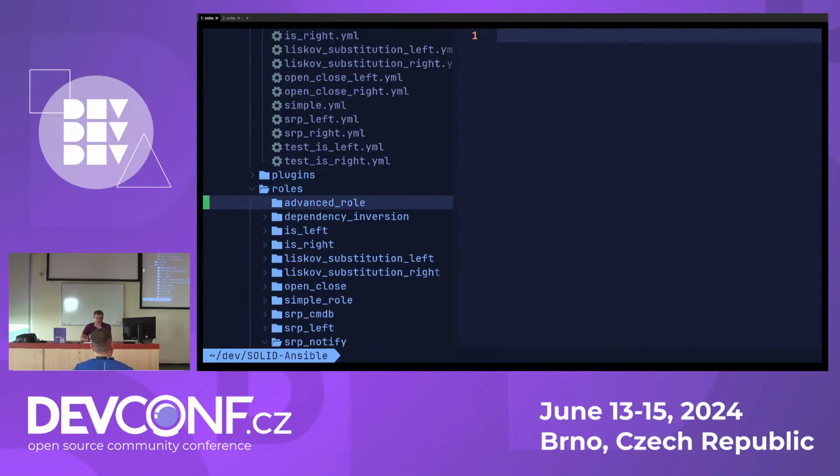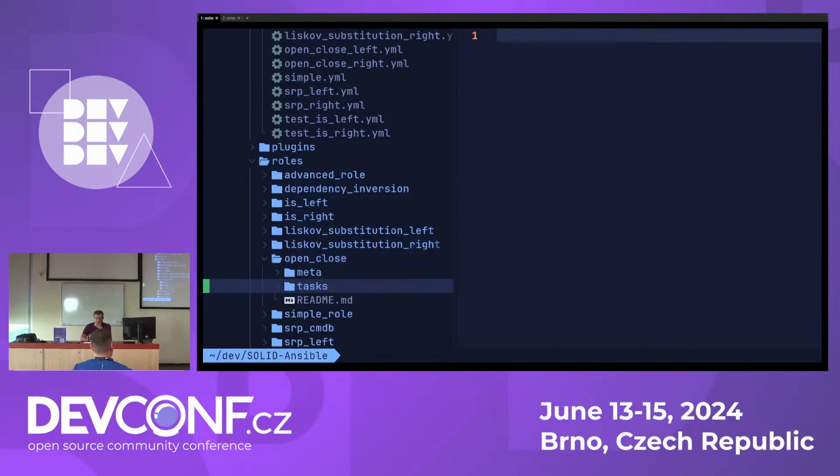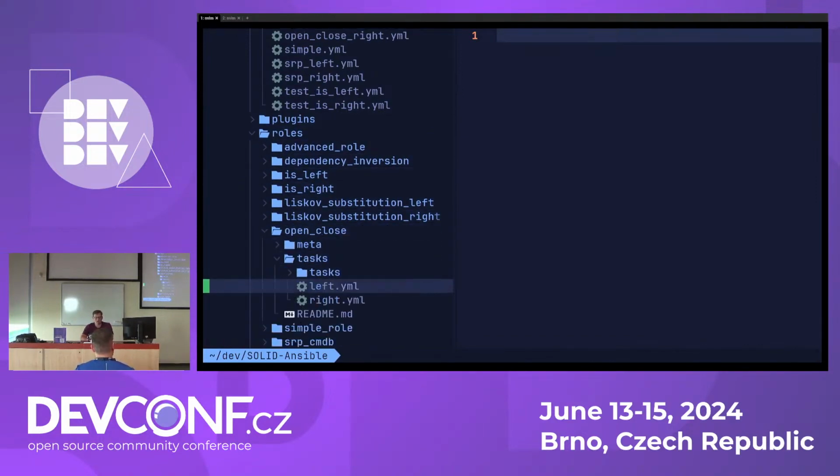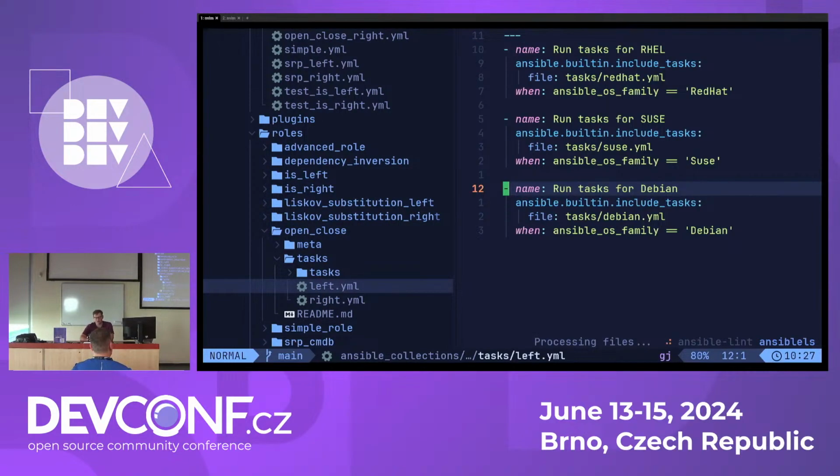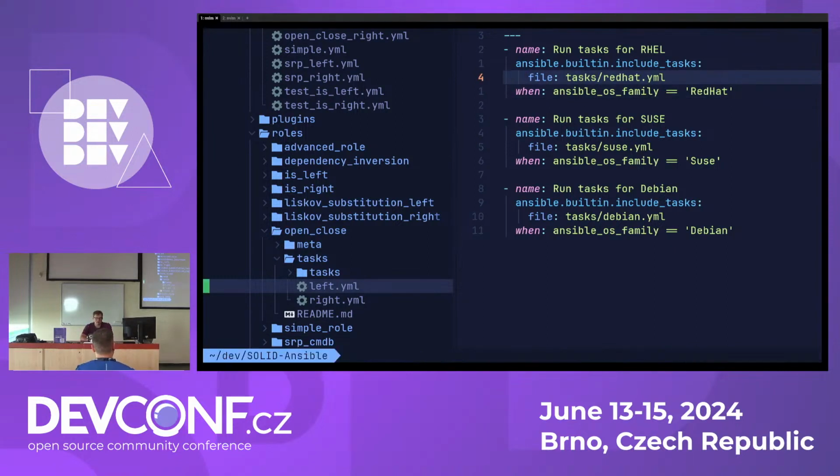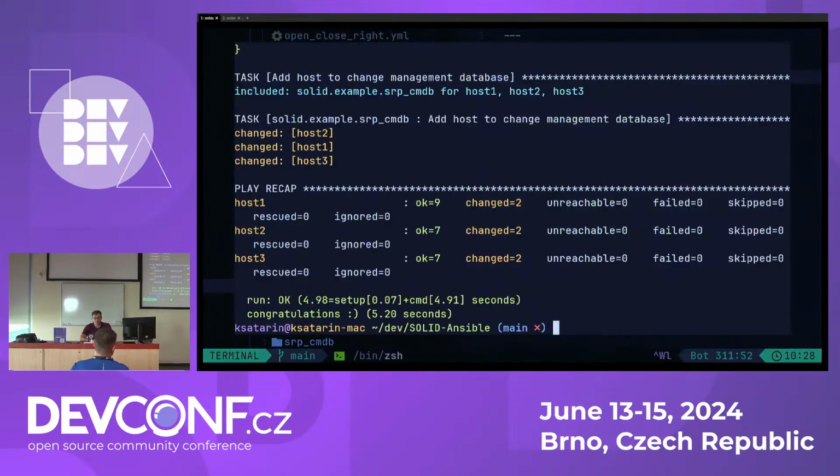So let's look at this role. Roles, open close. So for open close we have two tasks, two entry points, on the left and on the right. Here we are doing certain tasks for different operating system families. These task files are in tasks, so it actually doesn't matter what they're doing. So let's run this role and see how it looks.